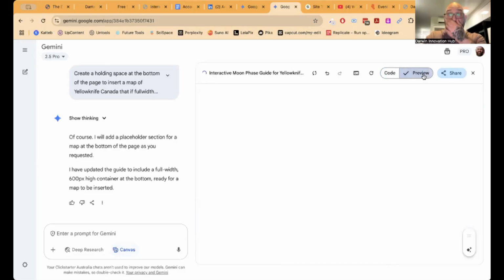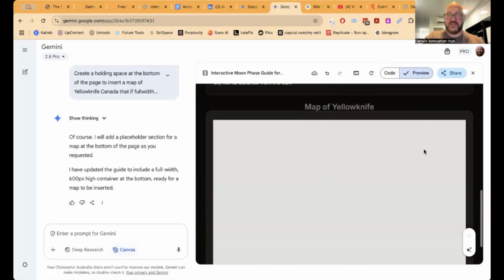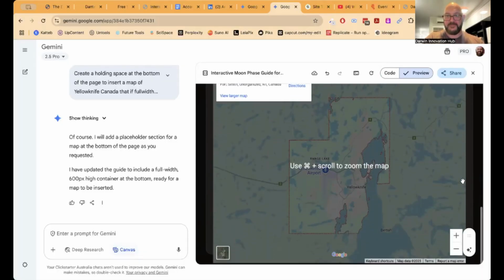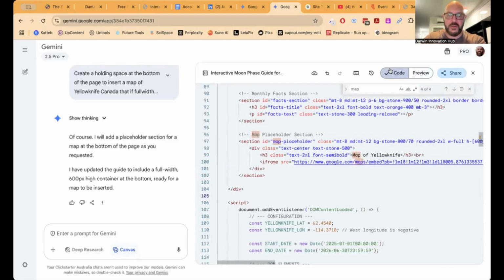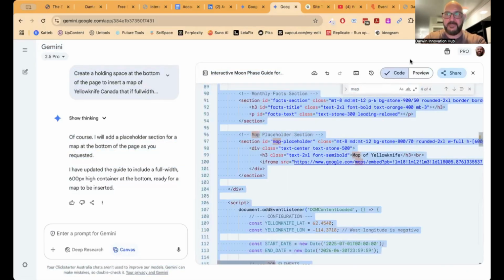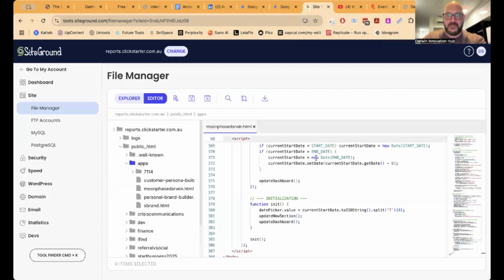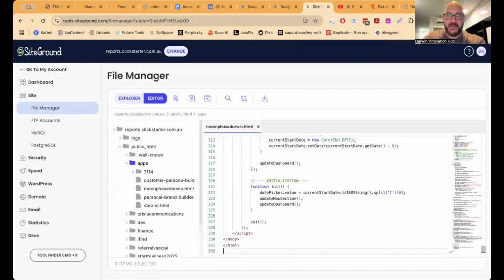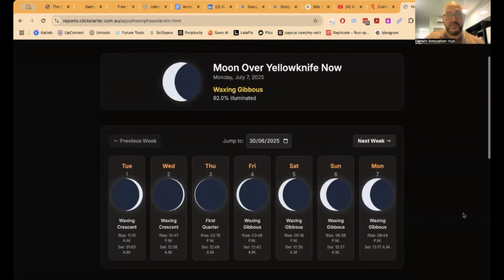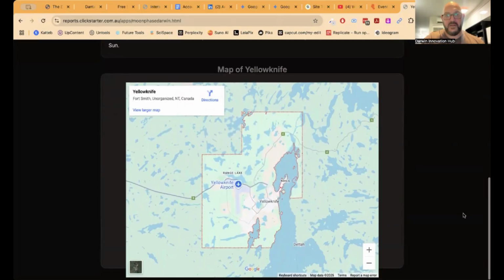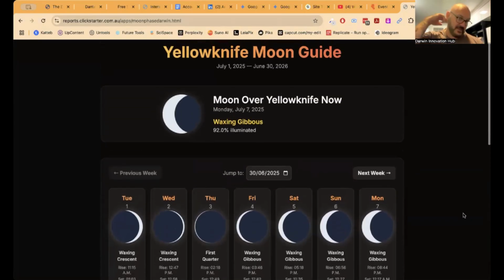So back into my preview, it refreshes, and I've got now my much bigger map. There you go, much bigger. Fully active map with Google Maps. Take that code. I can then take that and put that onto my version here, which has the Darwin map. I've just overwritten that. And I should be able to refresh it, and it should hopefully give me, yep, the Yellowknife Mood Guide. There we go. And the map of Yellowknife in there too.